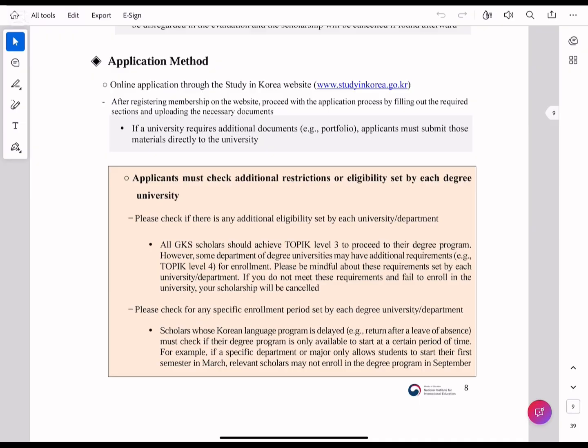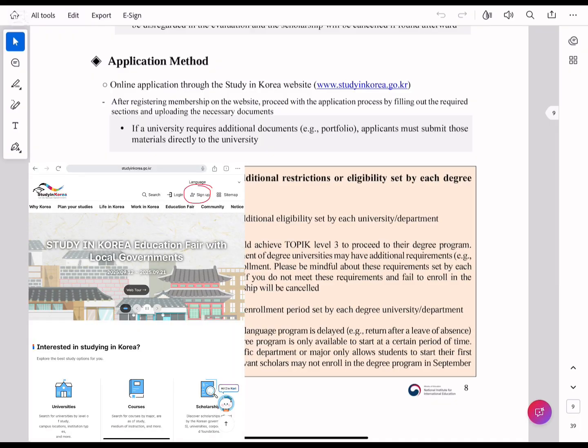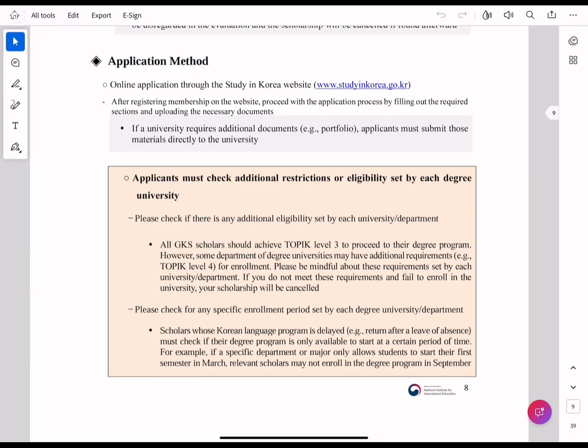So you have to first go to the Study in Korea website and then register a membership on the website. When you go to the GKS website, you can see on the top right corner they have login or create, join or something. Yeah, you have to click on that and then create a membership. Okay, it's very easy, it's not difficult. You just have to register your email and then you set up a password and that's it.